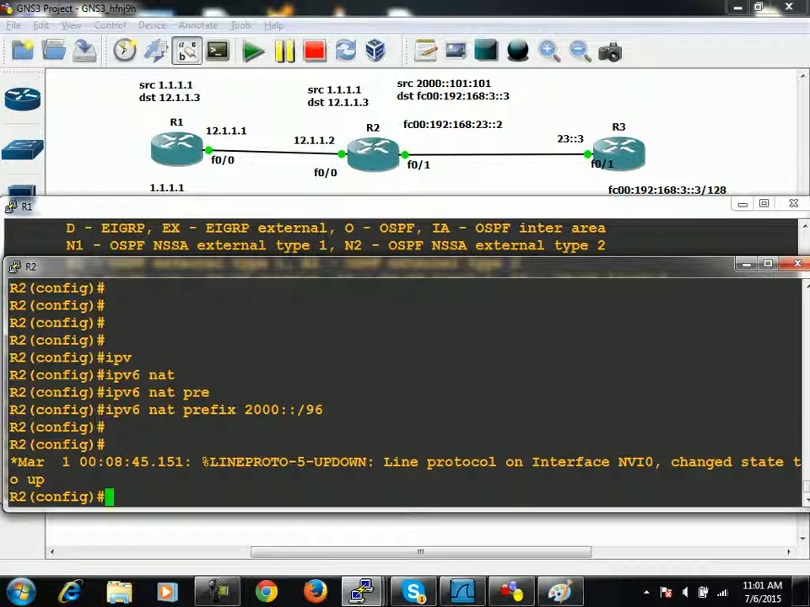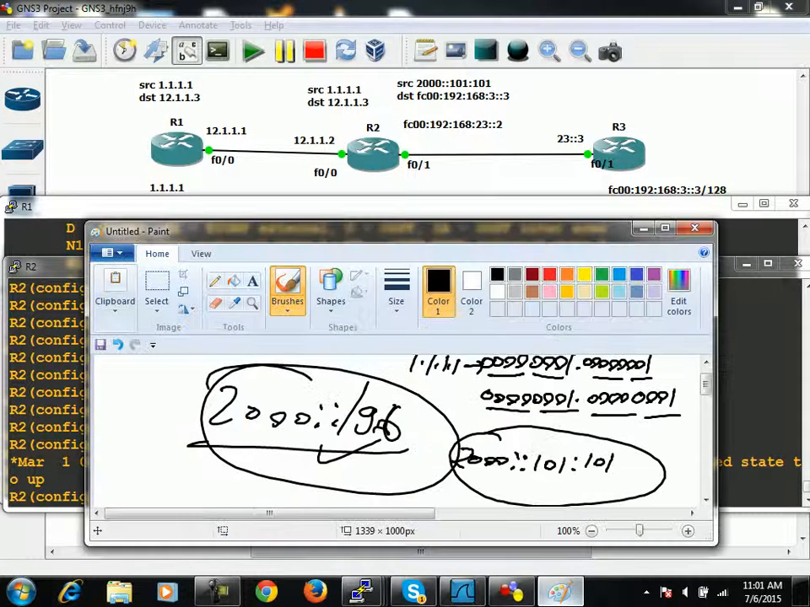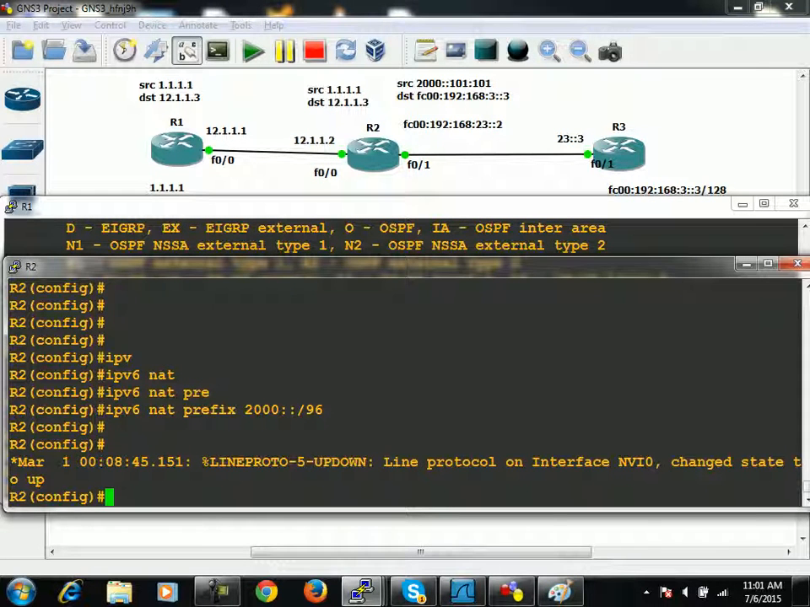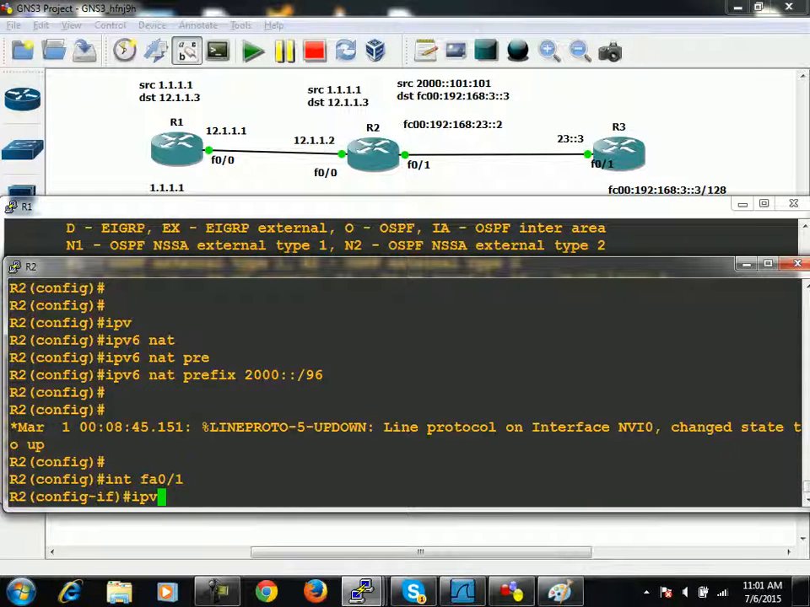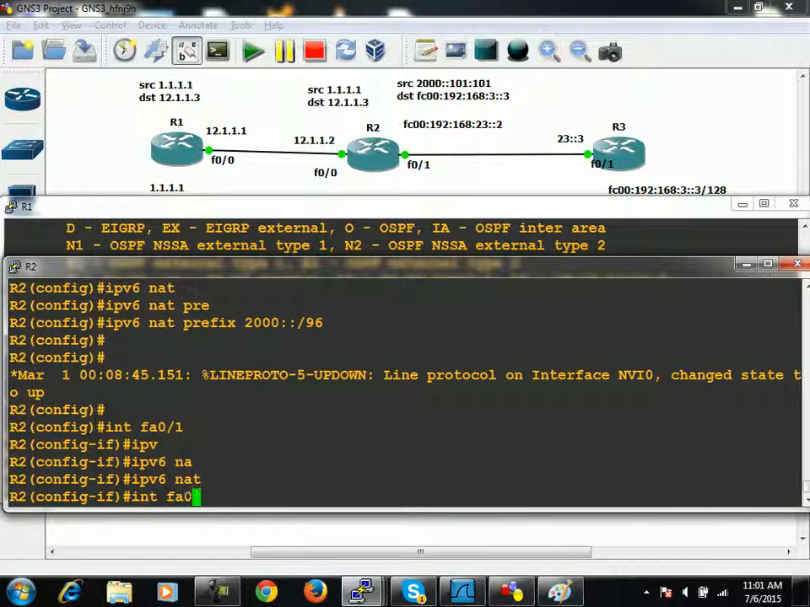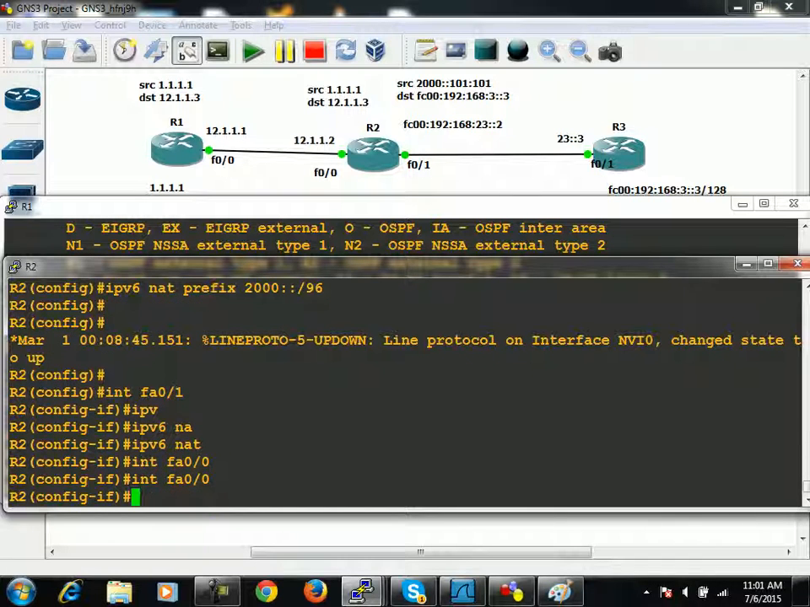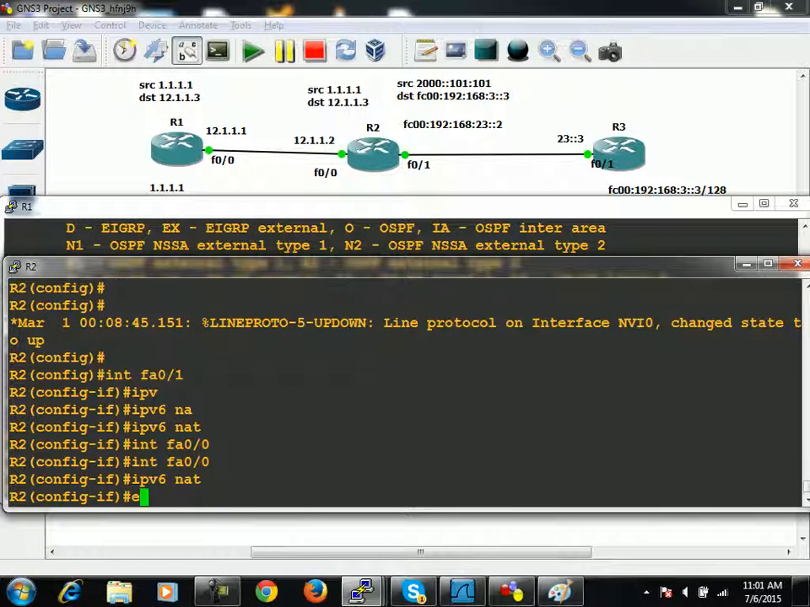But you can take anything like 3000, 4000. Accordingly, you have to modify and accordingly you have to ping from R3, right? Because if you are having 2000, then I just converted it back in form of 2000 only. If you are taking 4000, 5000, then you have to convert it accordingly, right? So after it, now go to interface FA0 by 1, say IPv6 NAT, then go to FA0 by 0 also, say IPv6 NAT.